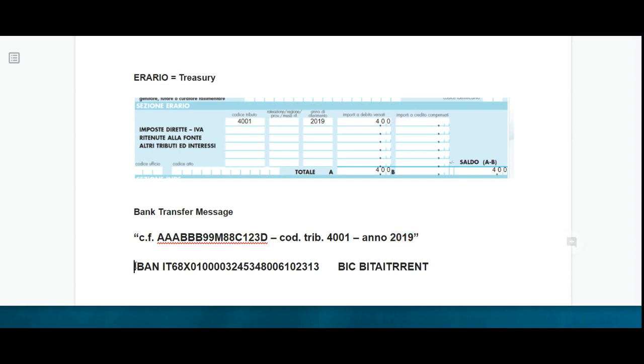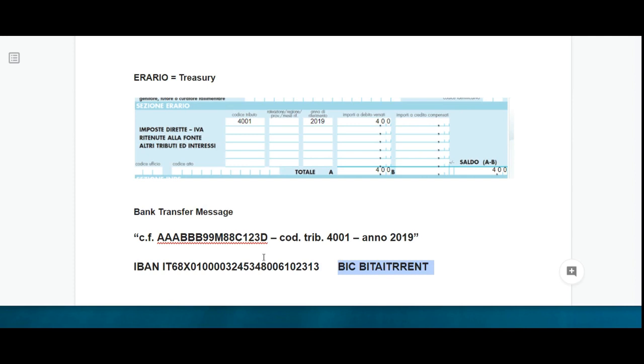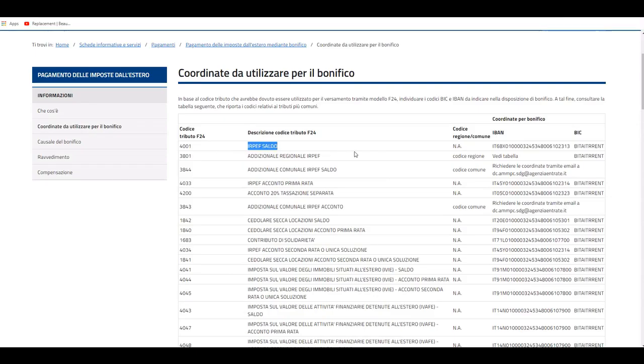So now the most important part is how we can get the IBAN, the bank coordinates. How do we get this? There is a website, the tax agency has a table in which you can find every single bank coordinates for every single type of tax.